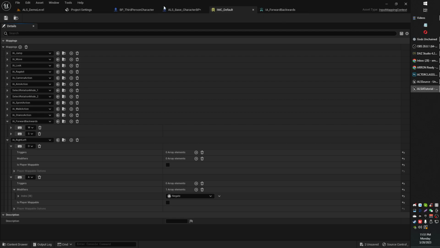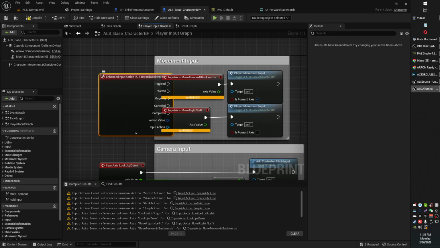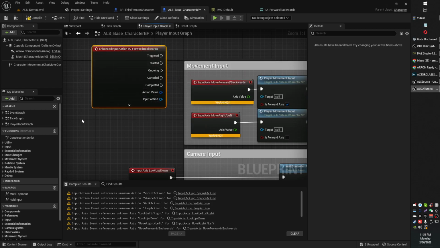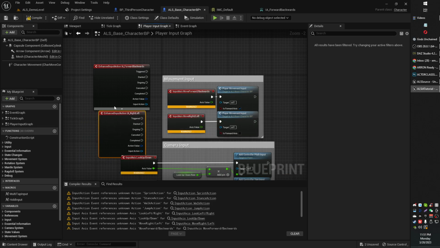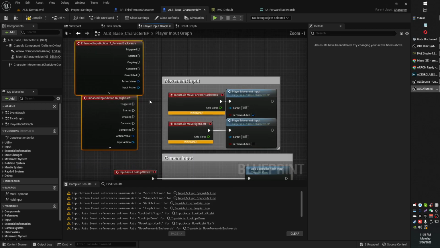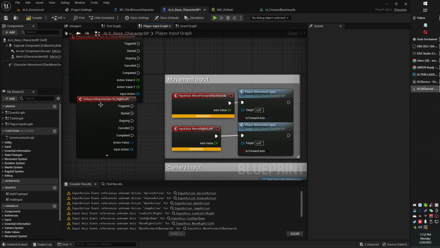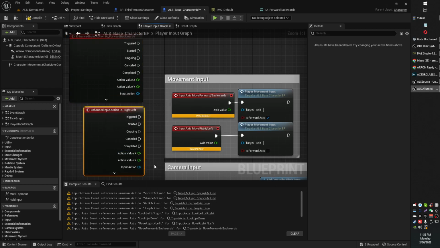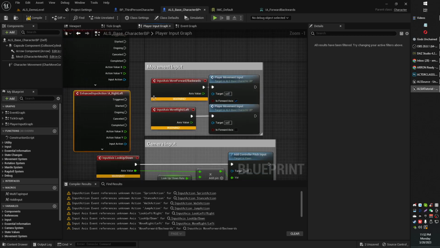Alright, so now, back in our ALS based character, we will get our IA forward backwards and our IA right left. And what we want to do is split the action value into X and Y for both of these. Because for the forward and backwards, we only want to get the Y. Oh, right, I remember now. There's one other thing that we have to do.